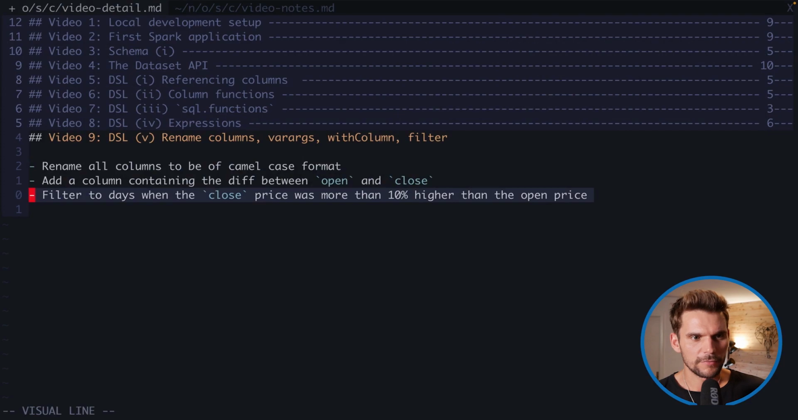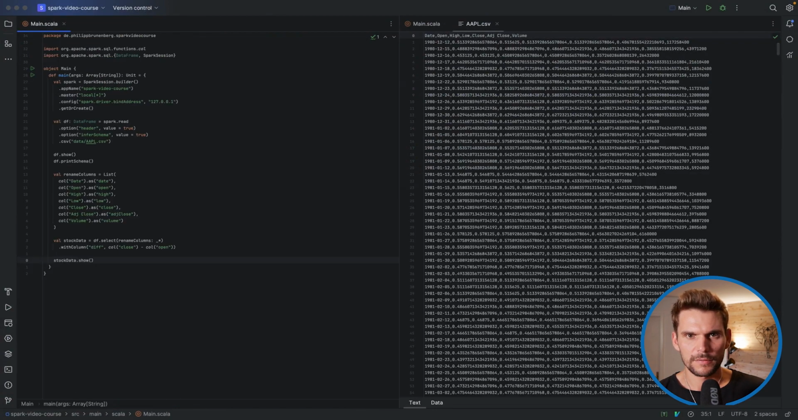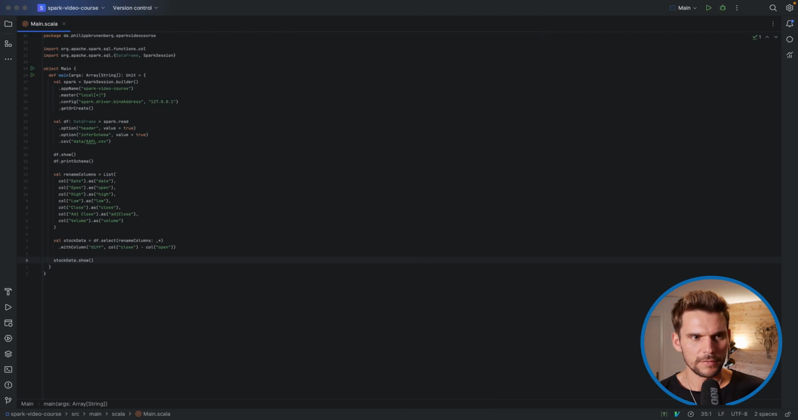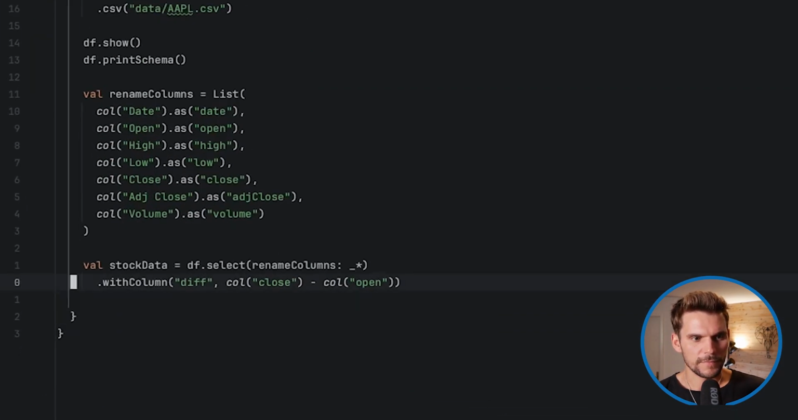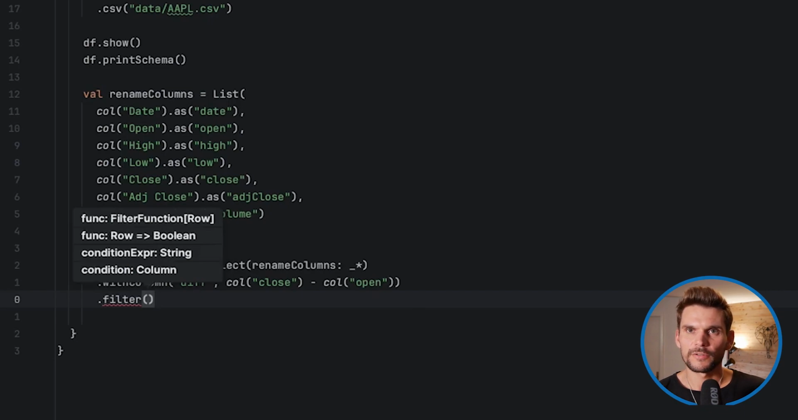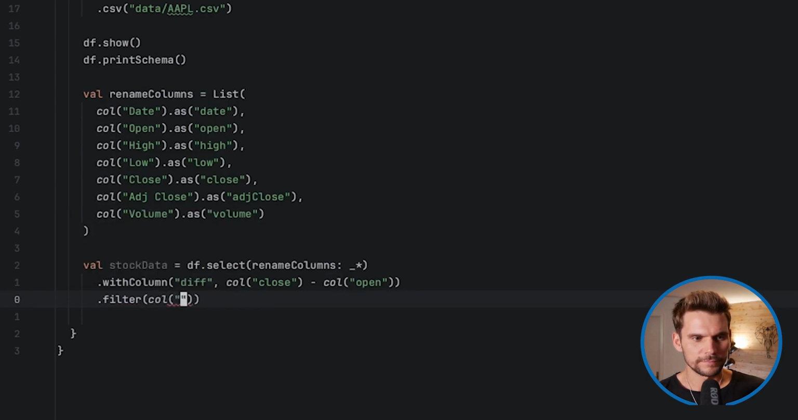And the third one is to filter days when the close price was more than 10% higher than the opening price. Let's go to our IDE, close this window. Also this one, don't need it anymore. Increase the size here a little bit. And now we would like to filter. And within our filter method, we use in turn references to columns. And what we can say, for example, is column close should be larger than the opening price by 10%. Should be larger than the column open times 1.1, which would be 10% over the opening price.